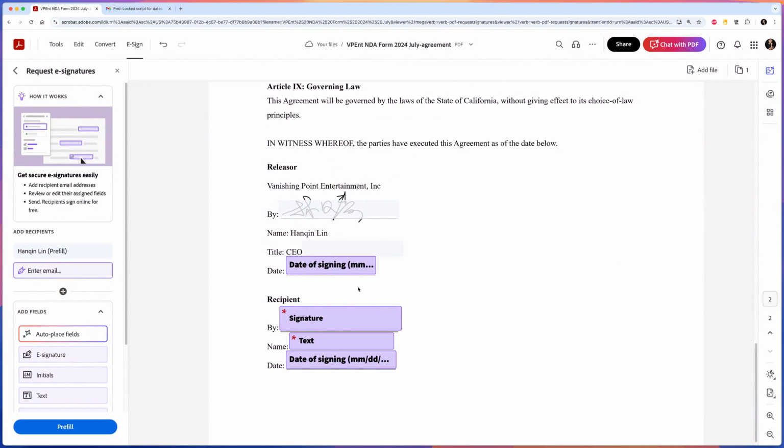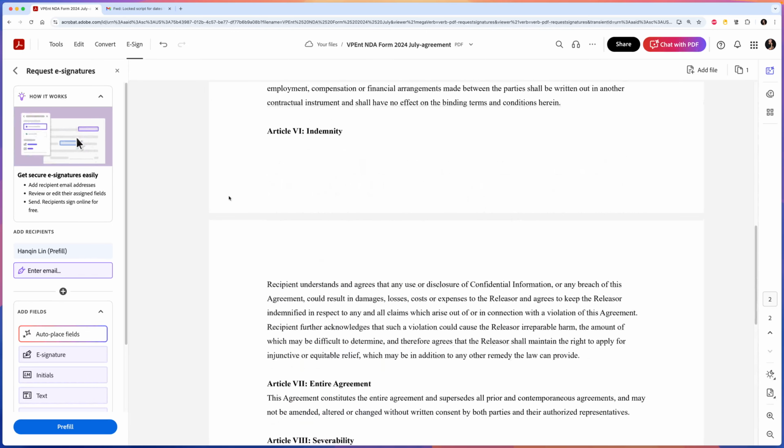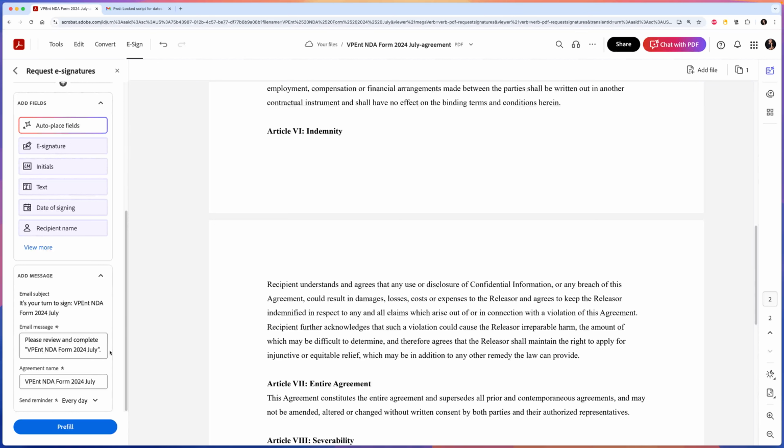At the end there will always be a signature field, a name field and a date field. And once you have everything done, you input the email. But before you input the email, there's a step that people easily forget, which is to add a message. Under add message, there's an agreement name. It will have an auto name. If you combine several documents, it will default to a binder name, which is not good for us to see in the future.